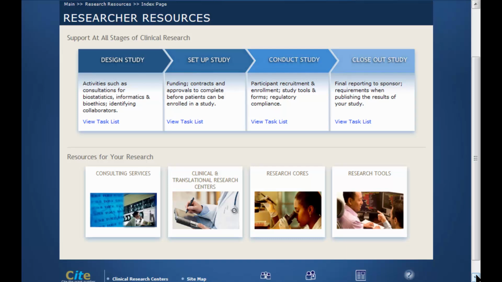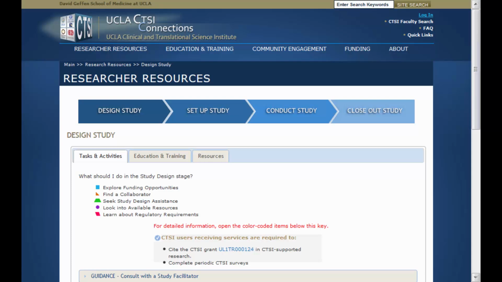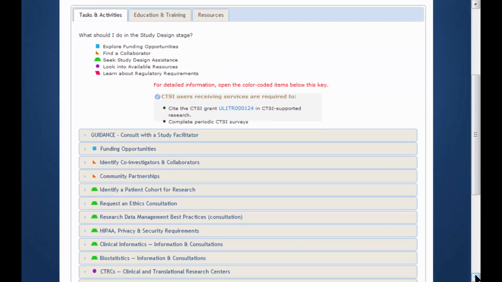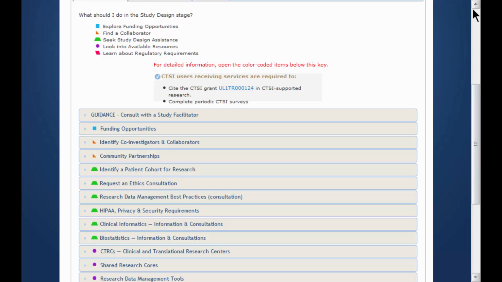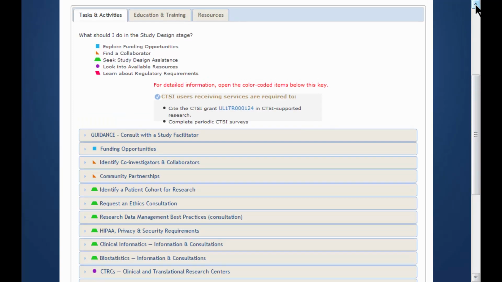Underneath that, if you sort of know what you're looking for, and you don't want to sort it by stage, you can look up our consulting services, our CTRC facilities, the research cores across all 4 campuses, and some research tools. So to give you an idea of what this looks like, I'll open Design a Study. And it uses the same kind of accordion and color-coded rubric that you saw on some of the other pages.